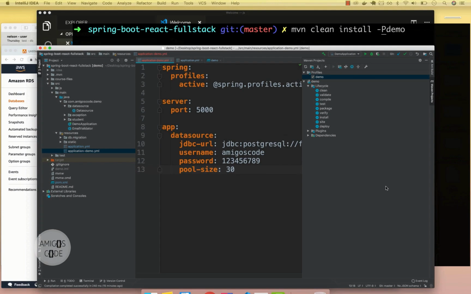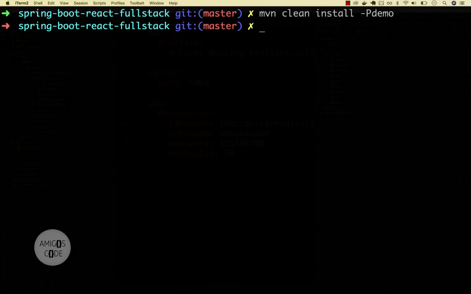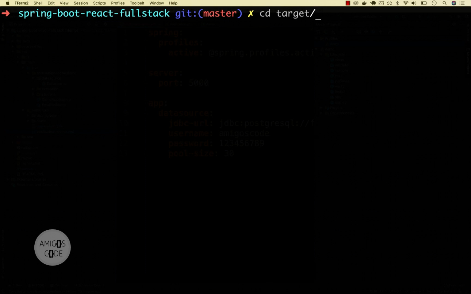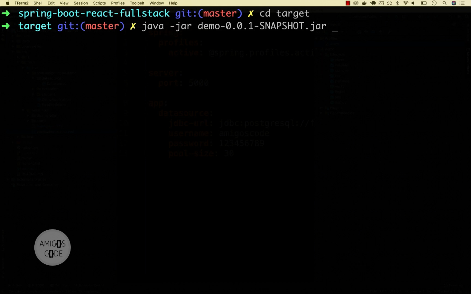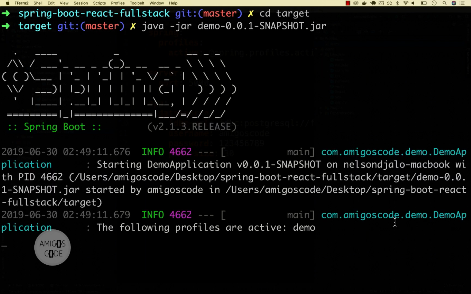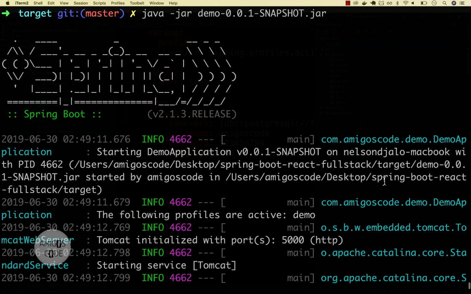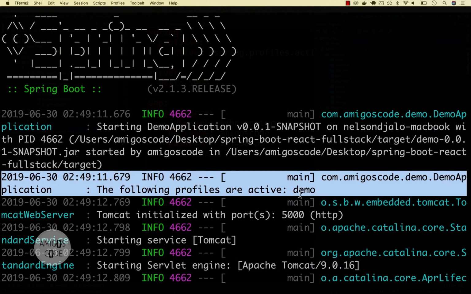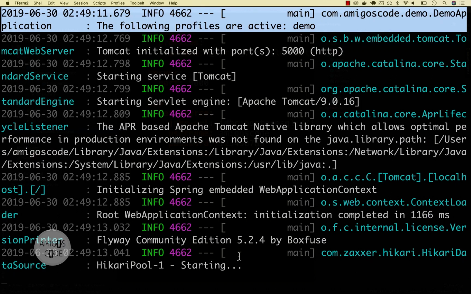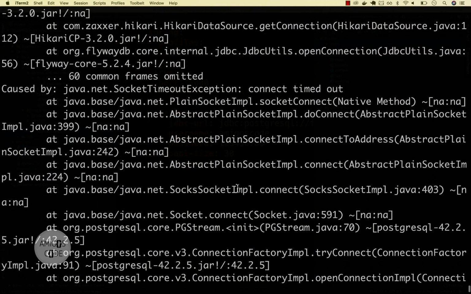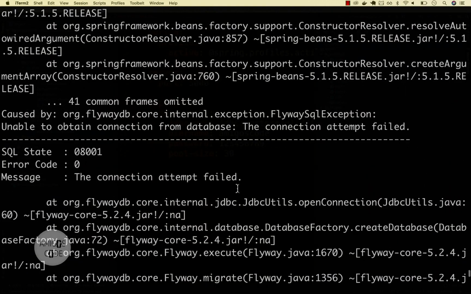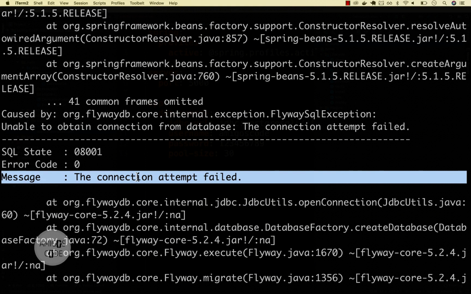So if I collapse this, and then go to my terminal and clear this, cd target, and then java -jar demo-001 snapshot.jar, and then run that. And if I scroll up, you can see that the following profiles are active: demo, and this should fail. And that's exactly what we want. There we go. So this failed. And if I scroll up, this was the exact same error that we had previously. And we're almost ready to take this jar and deploy to Amazon Beanstalk.